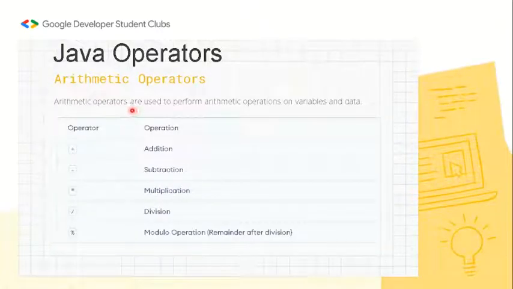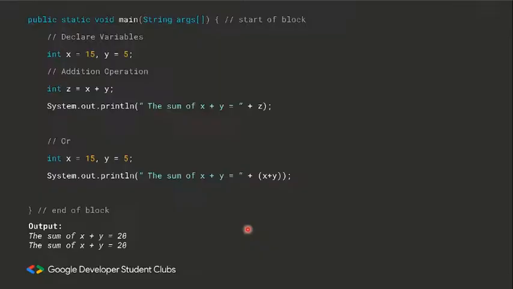The arithmetic operator. Arithmetic operators are used to perform arithmetic operations on variables and data. We have the addition, subtraction, multiplication, division, and modulo operation, or the remainder after the division. So first, let us declare variables x and y of type int. Assign them values 15 and 5 respectively.